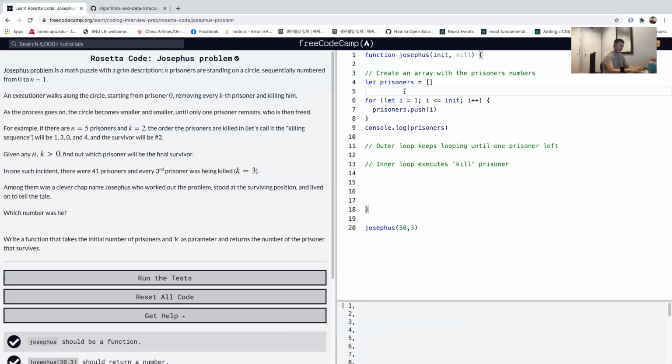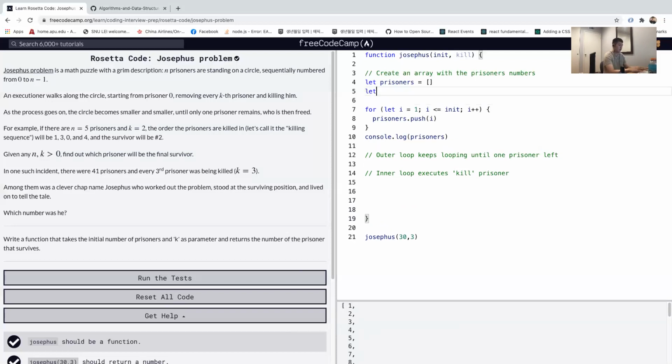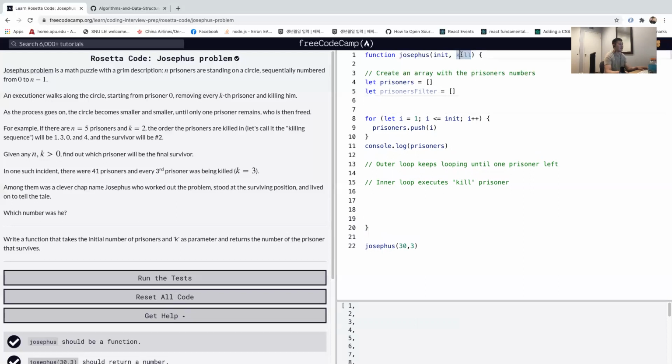In order to solve this problem, I'm going to create a prisoners filter equal to an array, to have a filter criteria for the prisoners. I'll show you what I mean in just a second. And let's also set a kill counter equal to kill, but a separate variable from the function parameter. Let kill counter equal kill.